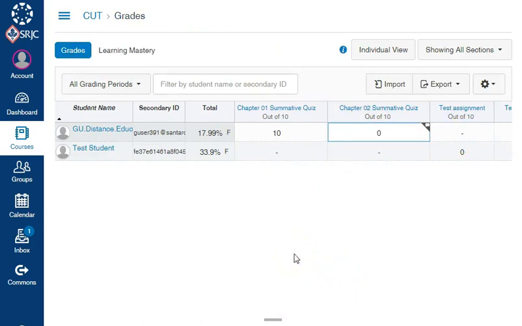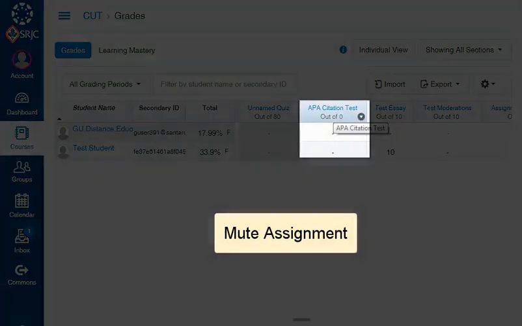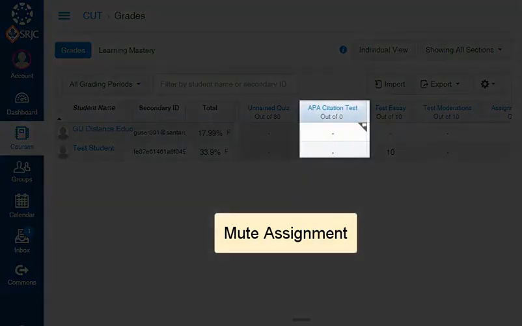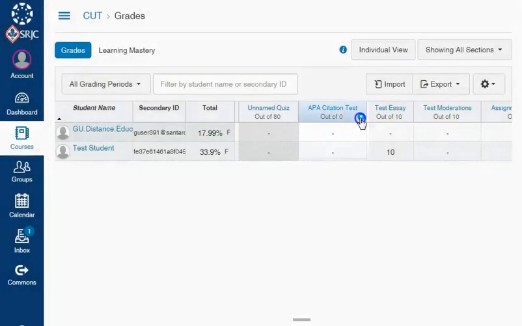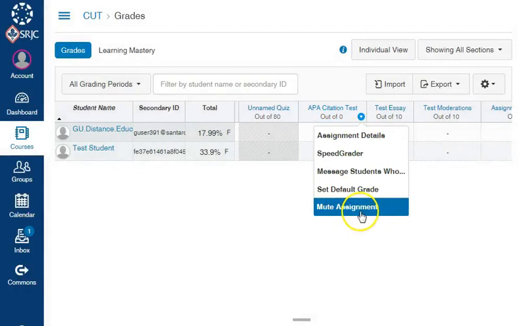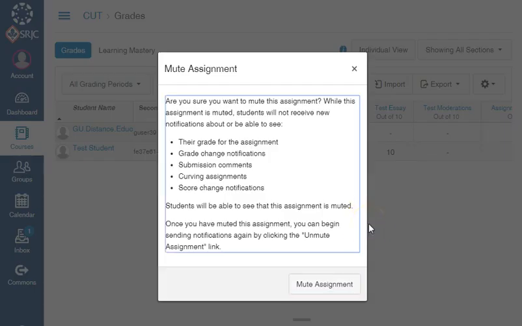In some cases, instructors may wish to mute or hide grades temporarily for an assignment and then release them to all students at the same time. So this is called muting in Canvas. So let's say you're grading this citation test and you don't want students to see the grade until you've graded everyone's. So hover over the header cell, click the arrow, and mute the assignment. And you'll see this window open explaining what happens when you mute. What it really does is hide the scores and your comments from students until you unmute the assignment.